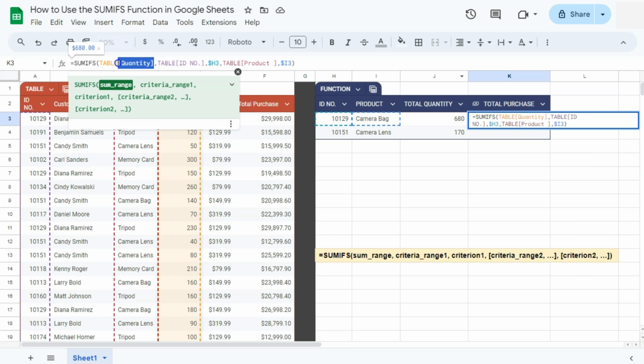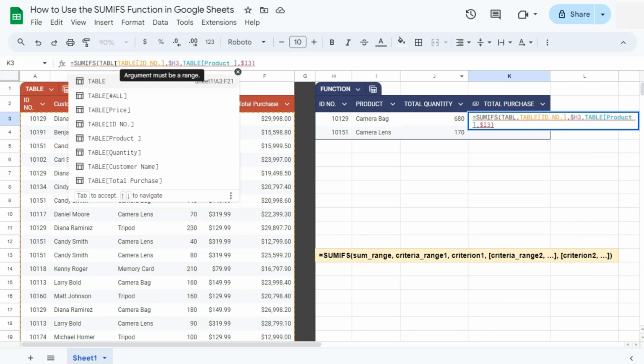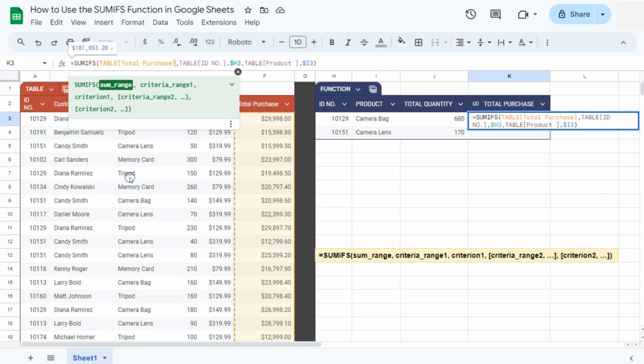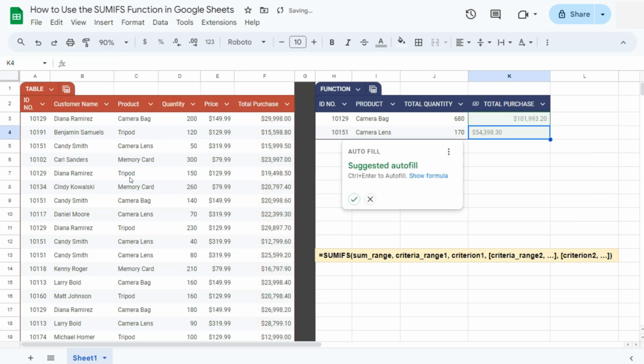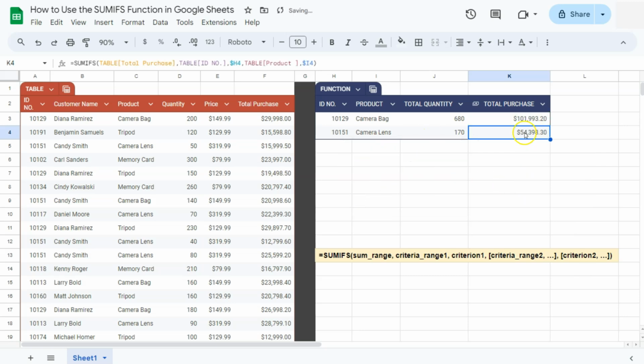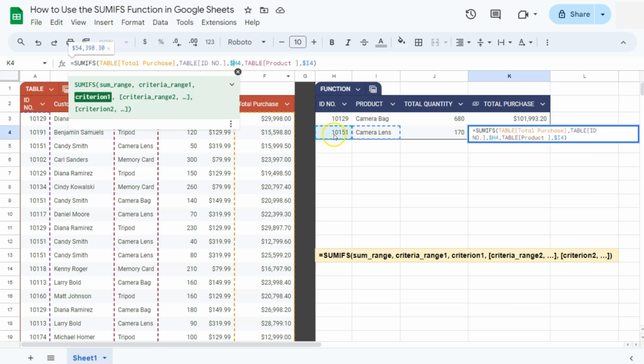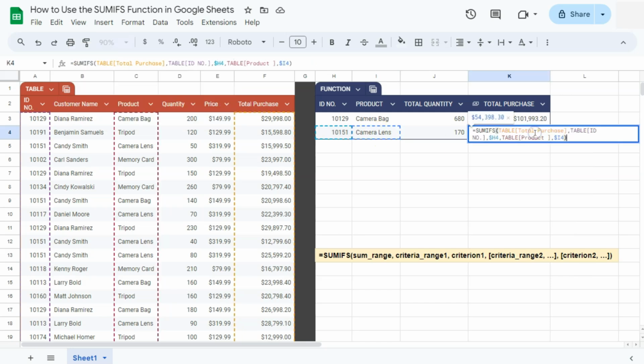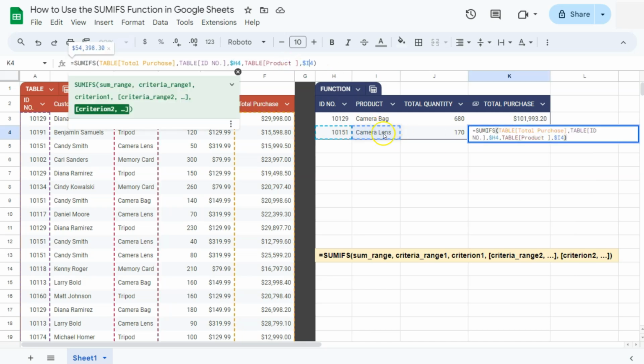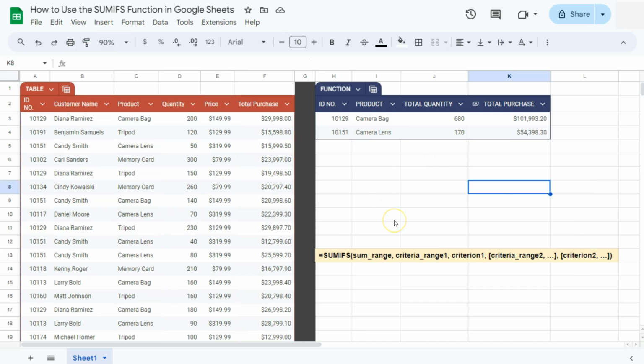Let's go ahead and delete that and select table total purchase. And there we have it. Now if we press enter, there we go. We have a total of $101,000 and more. And we also have our suggested autofill. If we click on this formula right here, we have our first criteria, which is the correct one, and our second criteria, which is our camera lens. And there you have it.